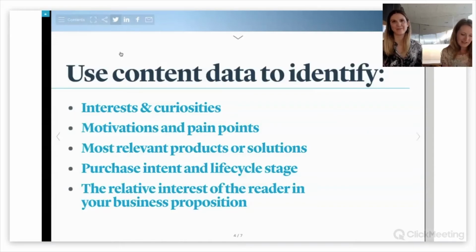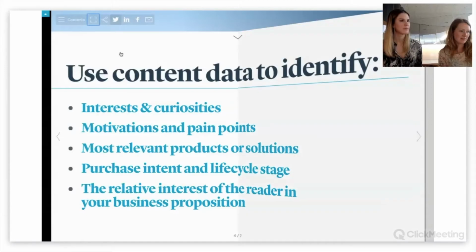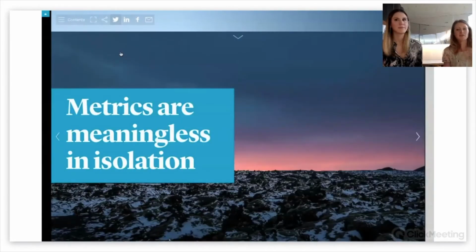Cool. Yeah, let's move on to talk about how metrics are meaningless in isolation. And we've touched on this already, but the performance of one blog post alone isn't necessarily going to help you understand how you should be allocating your content production resource or what you should be working on next. You need to be looking at it in the context of the performance of other things, which is what we've just talked about.